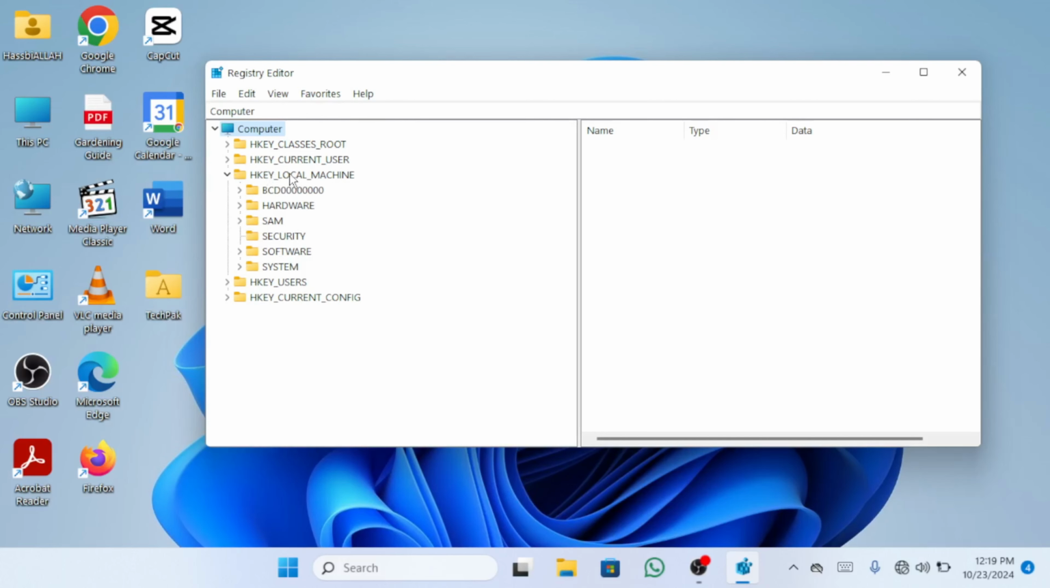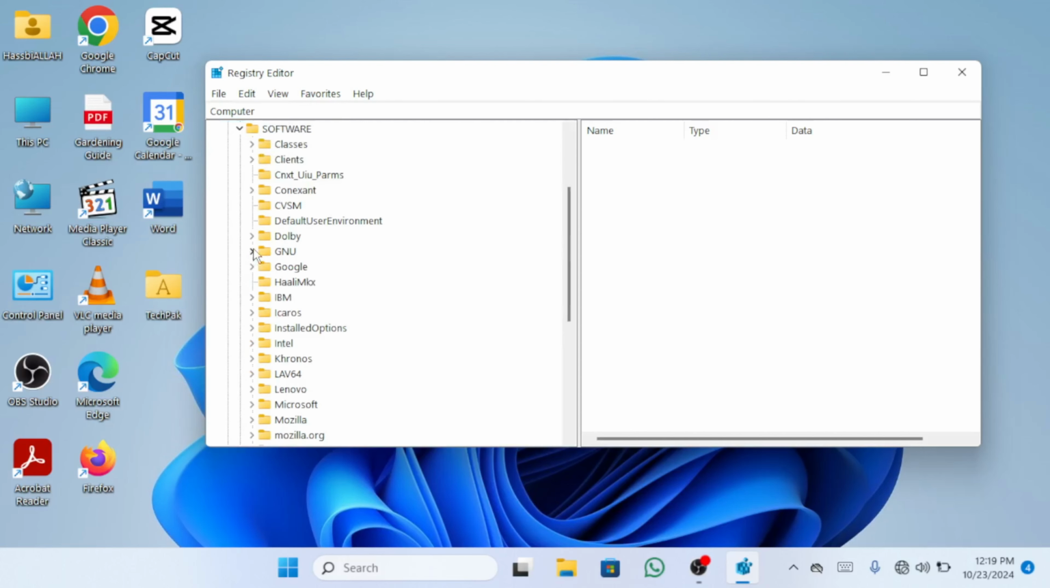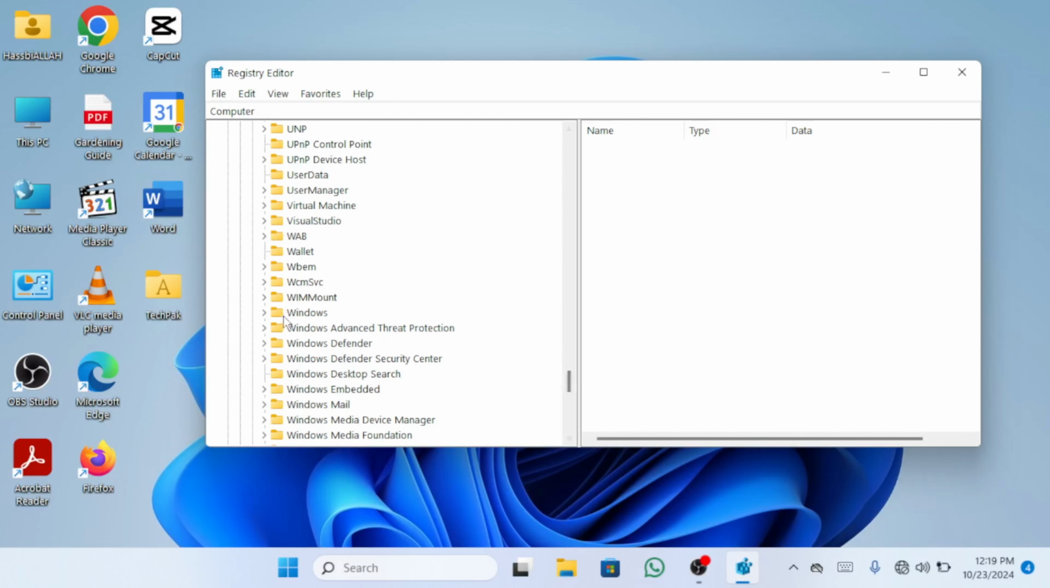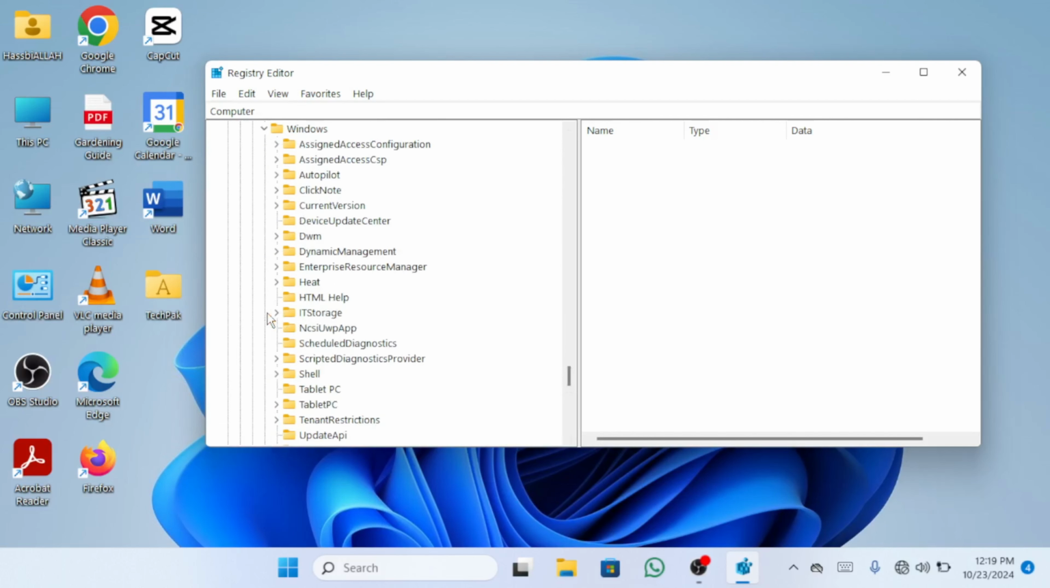Next, expand Software by clicking the arrow next to it. Now find and expand Microsoft. Then scroll down and expand Windows. Under Windows, expand CurrentVersion.